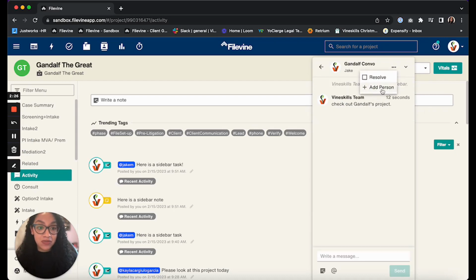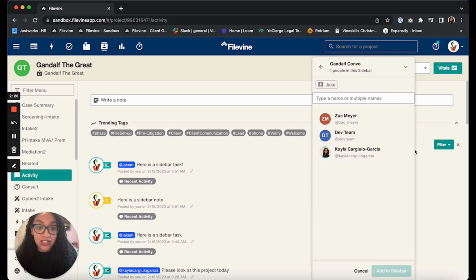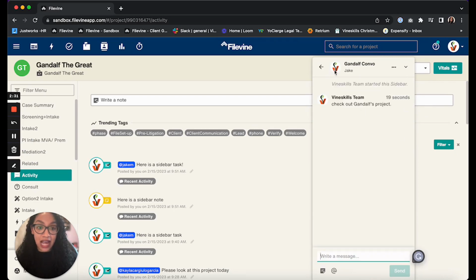I can click on the ellipses and add someone if I needed to. See how it gives me the option to search and add other team members. So, if you're working on a case and all of a sudden you need to alert the accountant about a check or something like that, you're able to add team members as that conversation goes on.